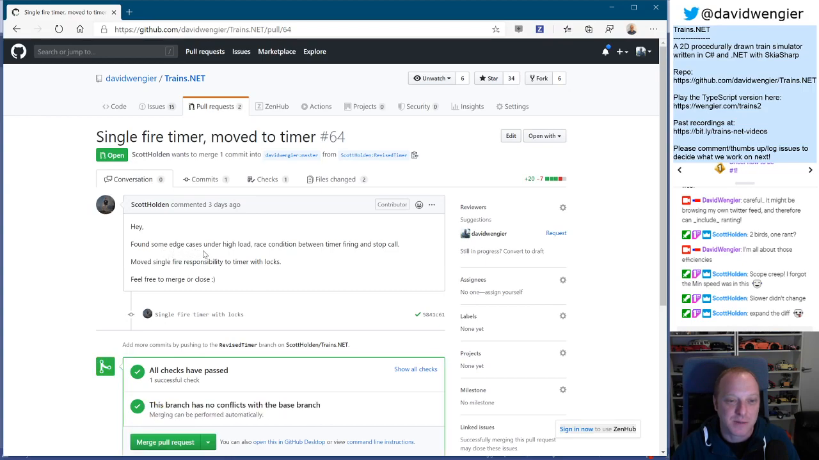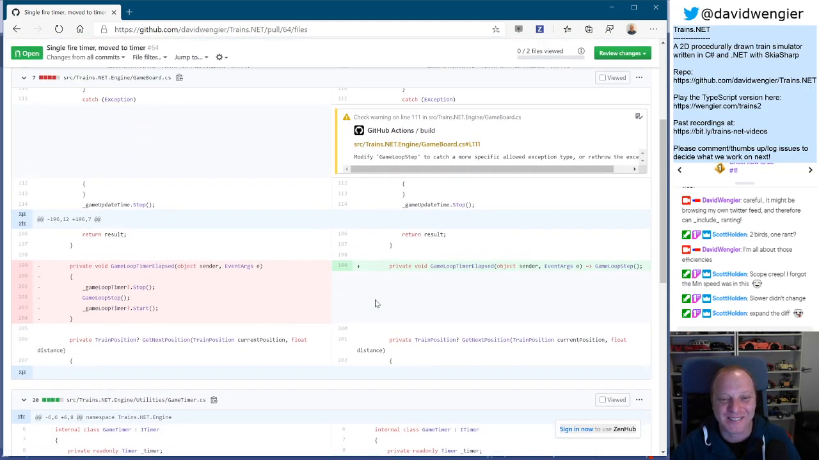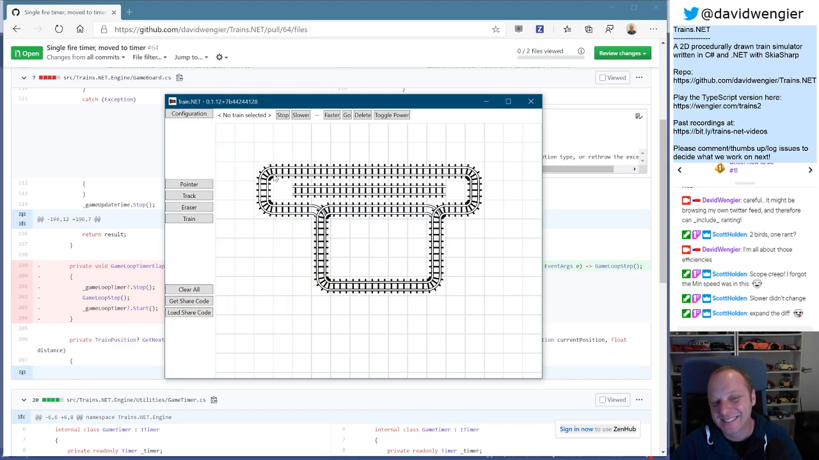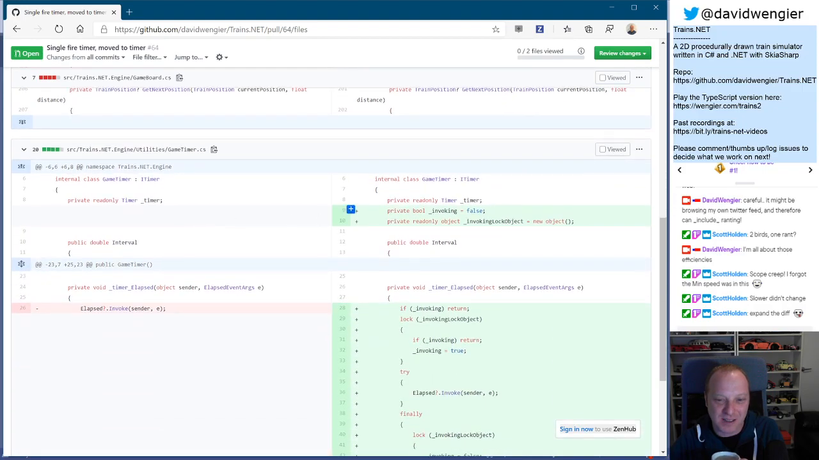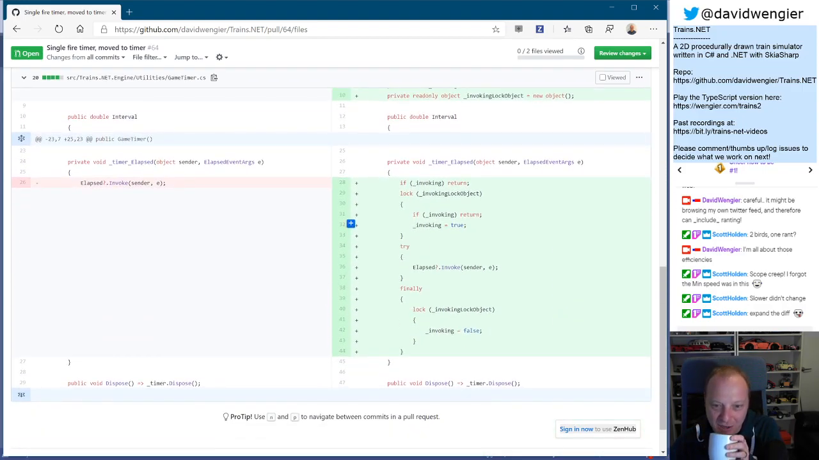Okay, single fire timer moved to timer. What? Found some edge cases under high load. Race between timer firing and stop call. I think it is hilarious that you found some edge cases under high load. I don't know what constitutes high load on a game that looks as crappy as this. High load is pressing this button twice. Like, this is not well tested. Anyway, okay, so all right, so you got rid of the stop and start there, and then, okay.